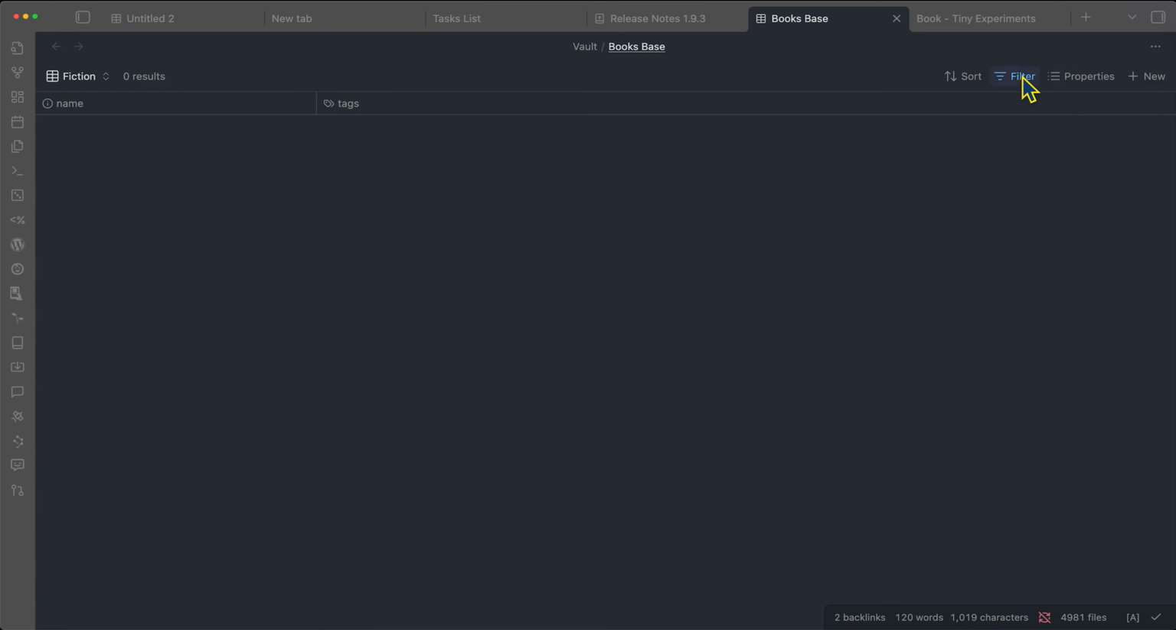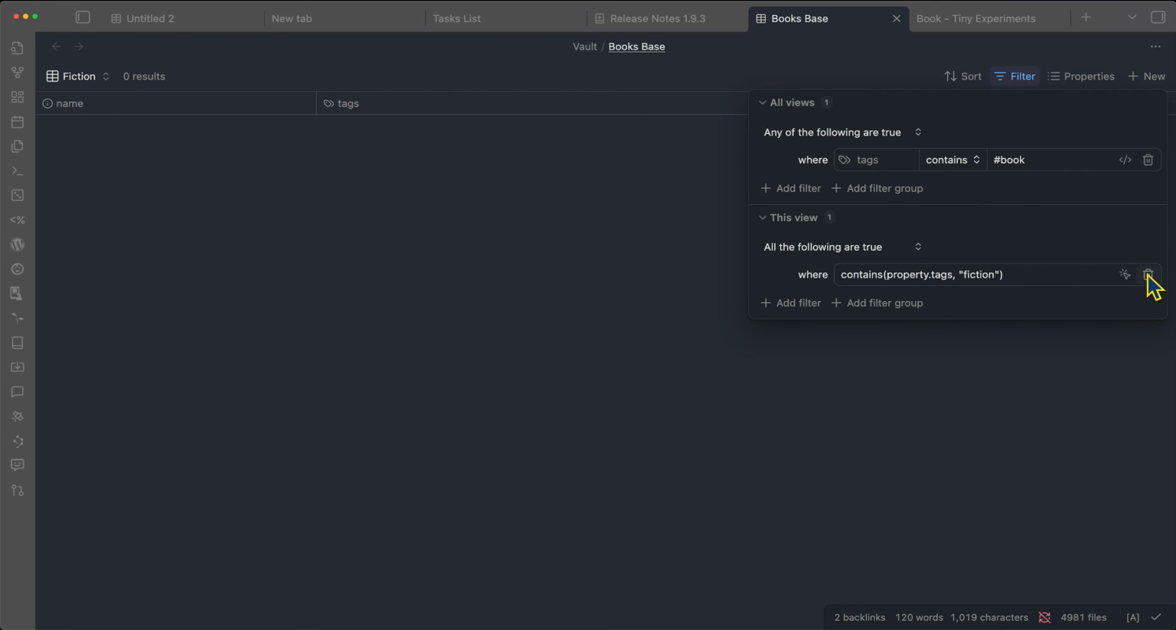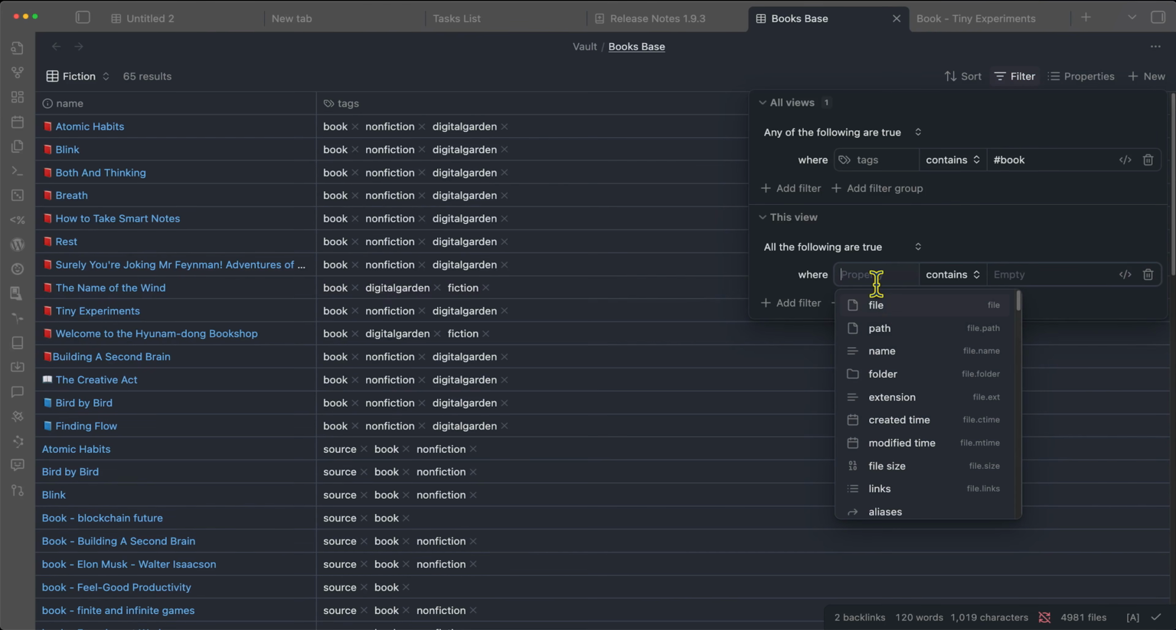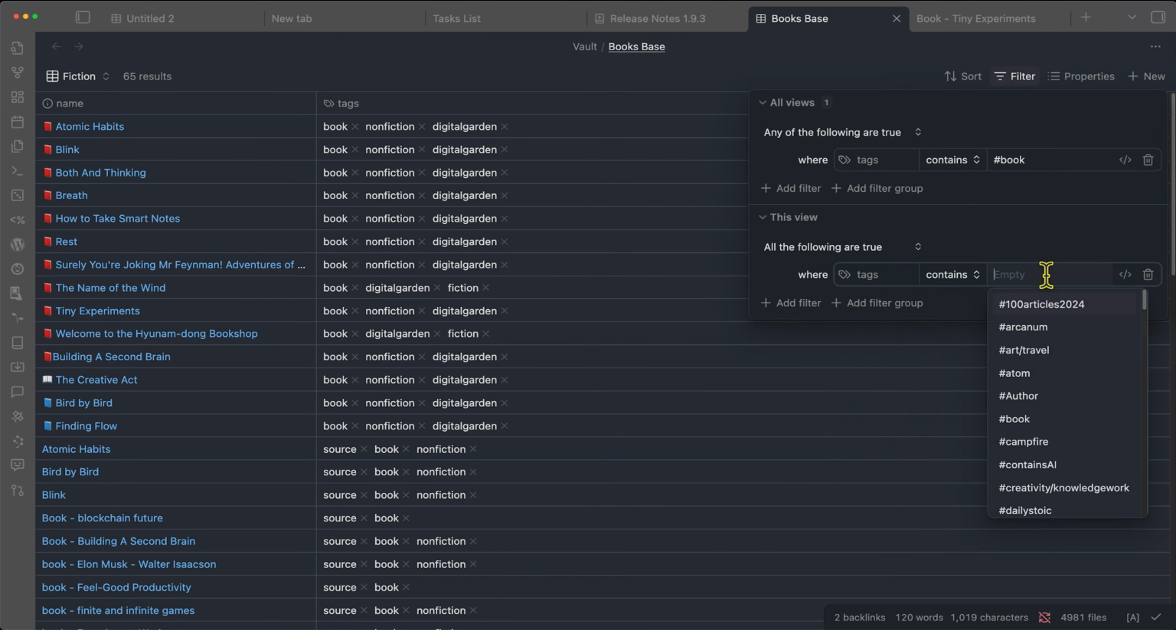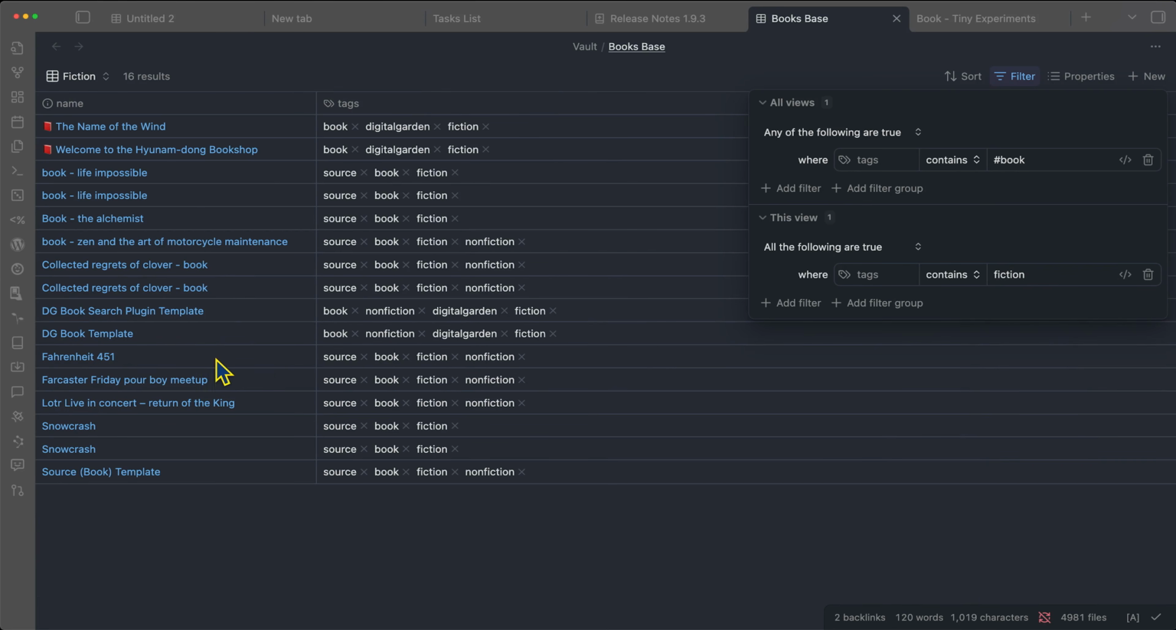I got this error from the previous version, so I change the filter to delete this particular view. Click delete, switch property: tags contains fiction. And now I've got a list of my fiction books.